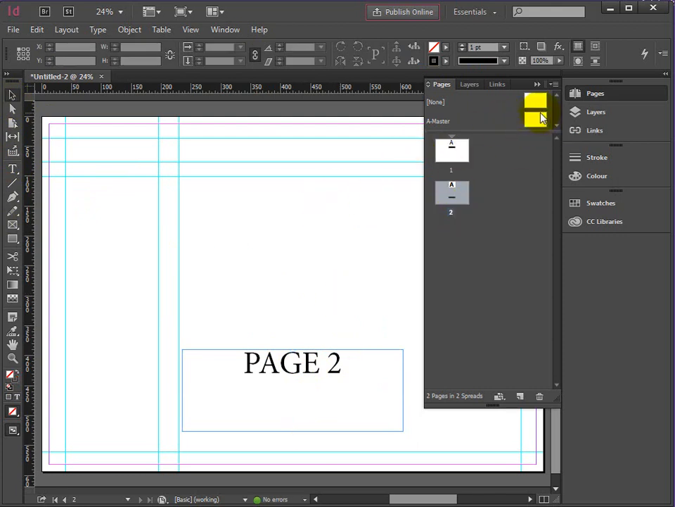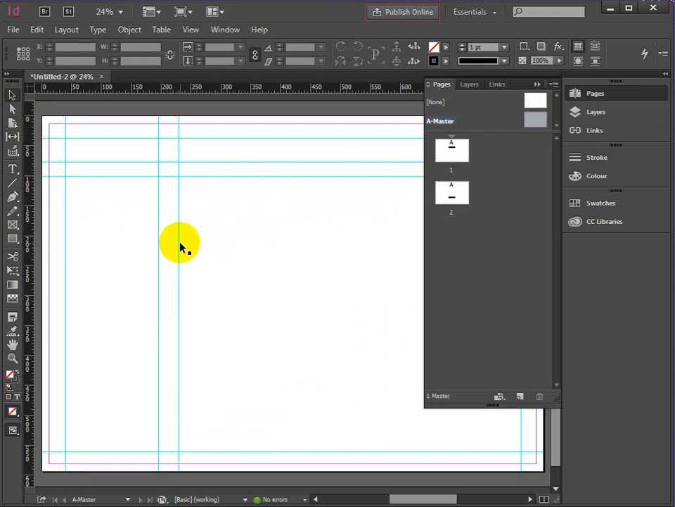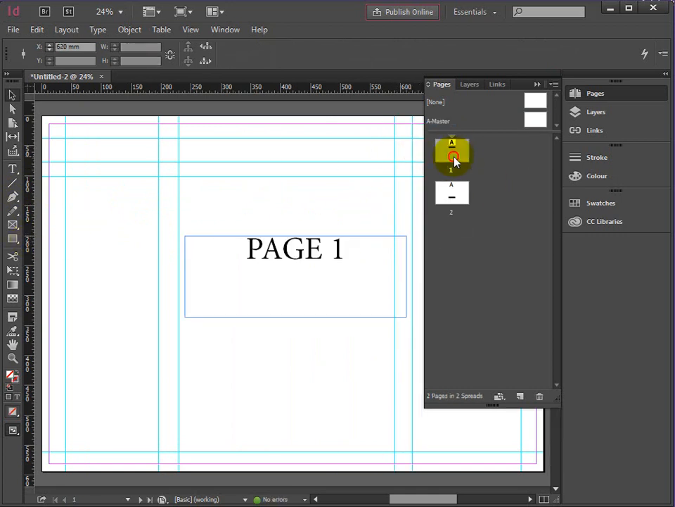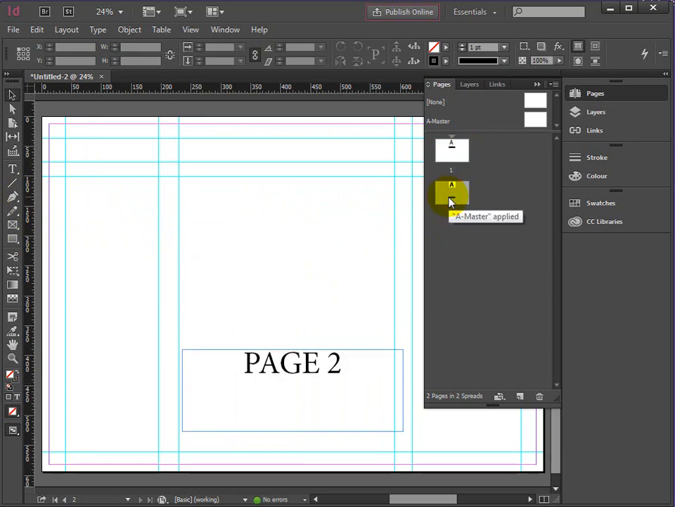If we decided to change the layout, we wanted these guidelines in a different place, we go back to the A master, and I can move the guidelines or add some more. Let's add another little set of guidelines here. Then these guidelines will appear on both of these pages as well, and anything you add to the master will automatically add to the other pages. So this can save a lot of time and get you a very consistent looking presentation.